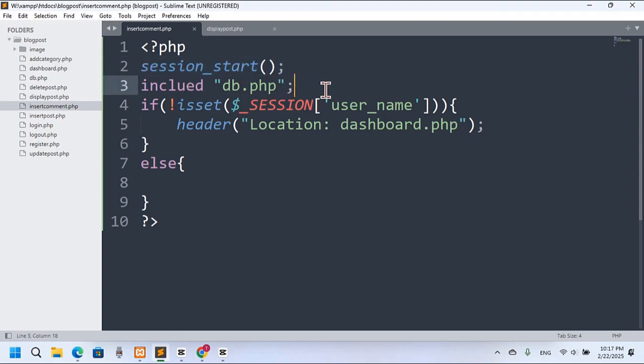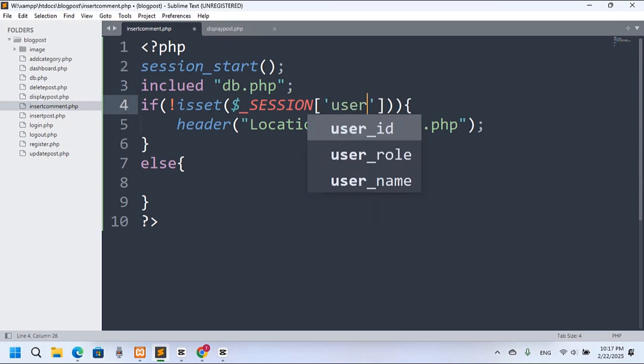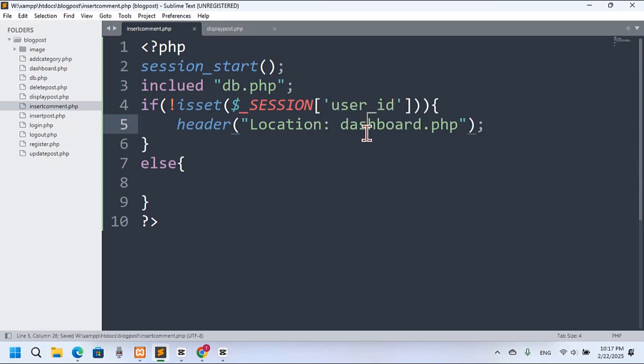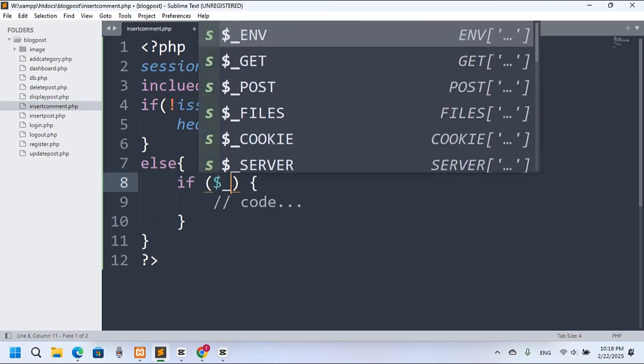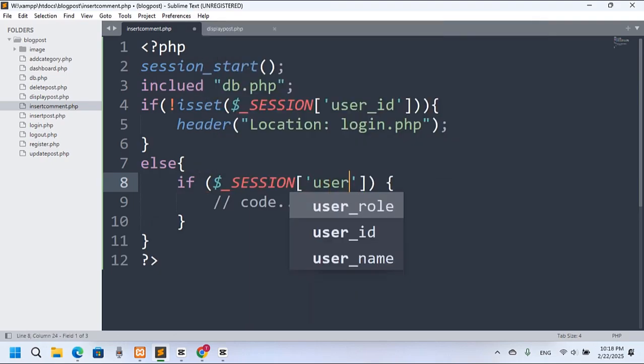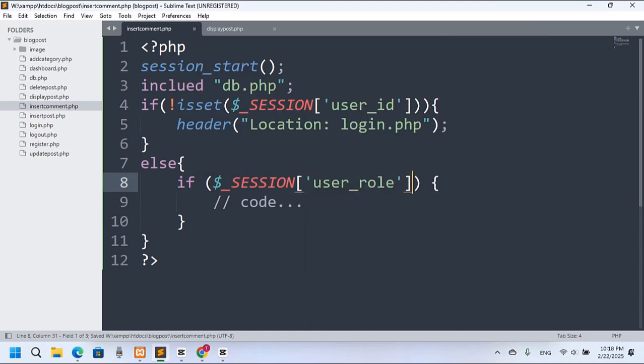So I need the user. If not isset the session user ID, let's say if there is no user ID, then it will redirect to the login. If you want to comment, you need to be logged in. And we will set one more condition: if $_SESSION, the variable is username or role, let's say, if the user role is equal to author, they cannot write the comment, right?